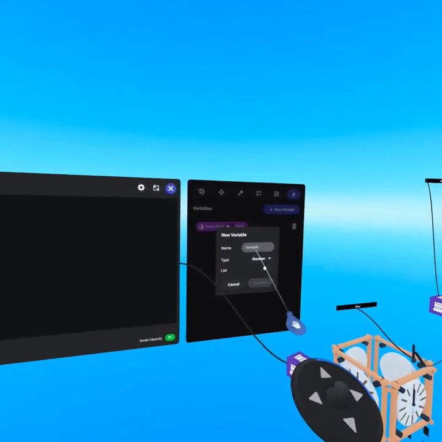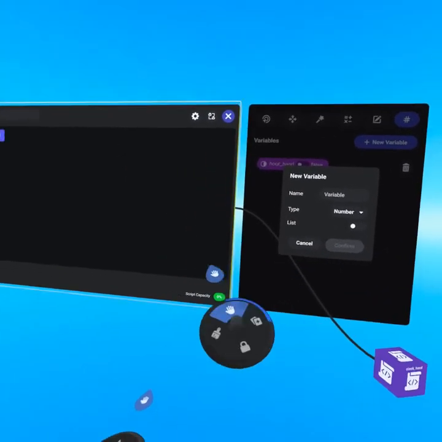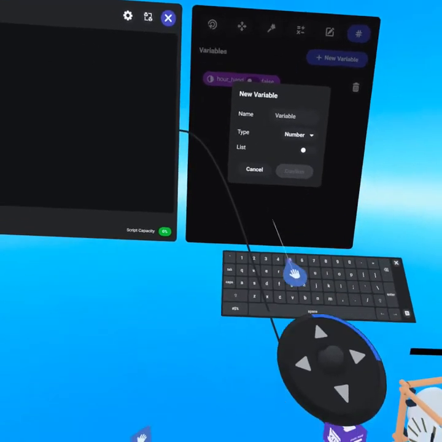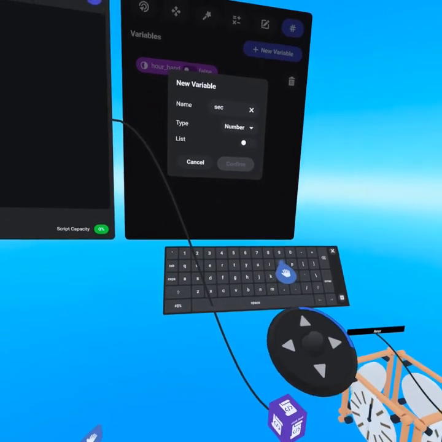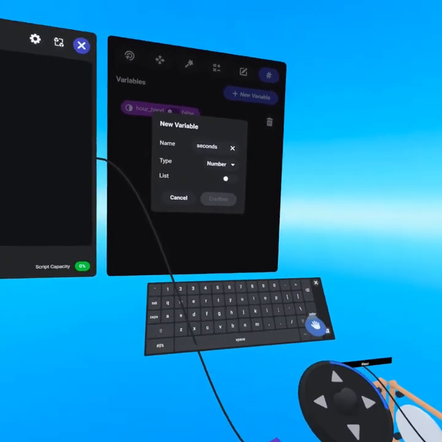We're going to set another variable over here where we're defining seconds. So it's going to be an integer.